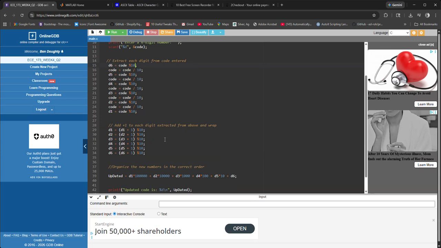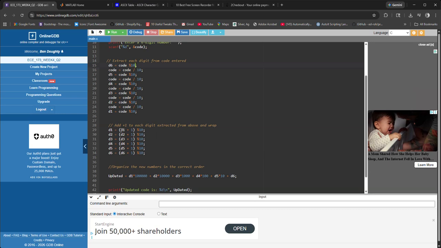We want to add an additional number 1 to each of those extracted values to be able to update our new code. And to do this, we'll do the original value plus 1, and then using the modulus and wrapping that value to ensure that we're getting an updated value, and we're using a modulus of 10, similar to above.